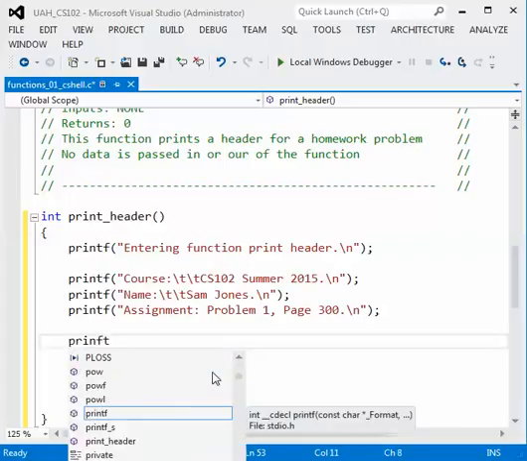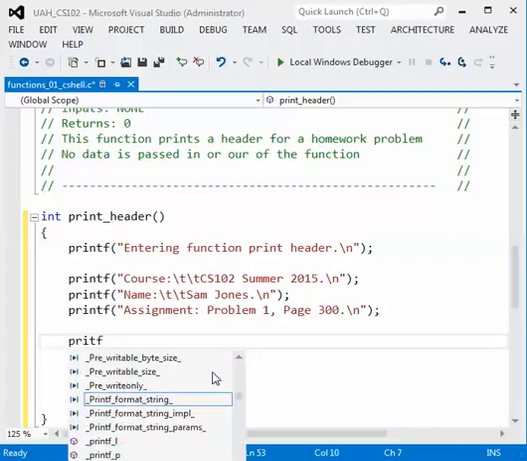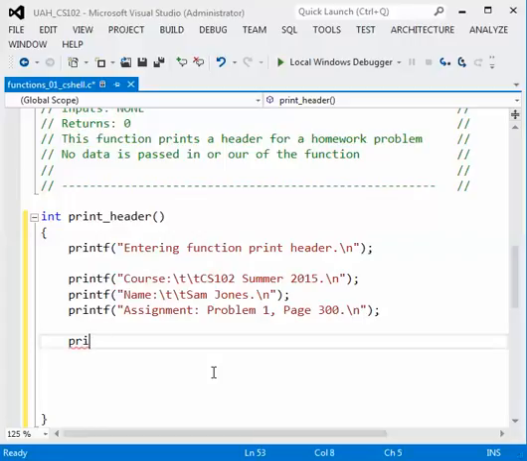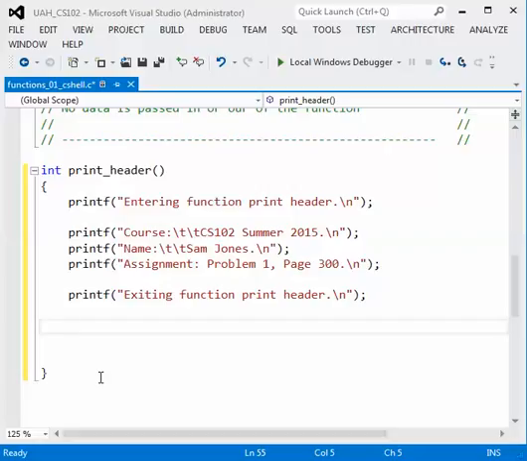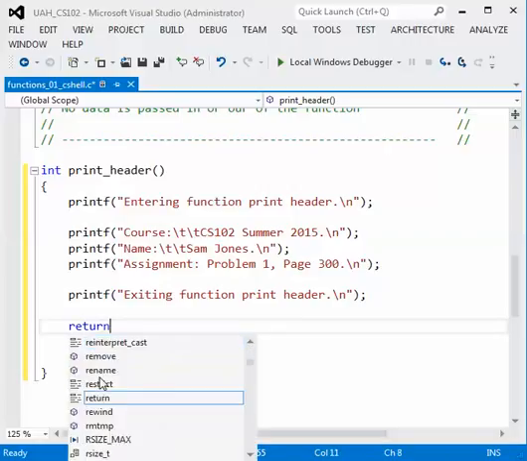printf, get that right. Okay, printf, exiting function print header, period, \n, double quote, right paren, semicolon. All right, now that is all we want the function to do. But whenever you have a function, you should always have a return statement. Okay, so we need to put a return here.